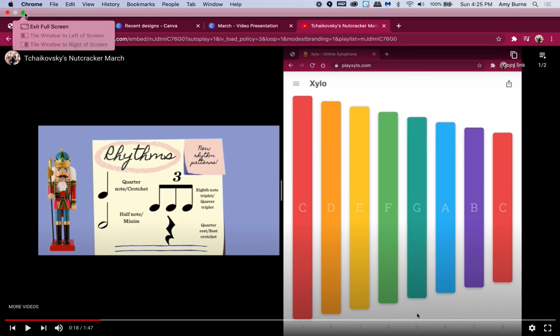Now, if you're using Google Slides and you're using the Xylo, again, there's a split screen you can use. You can alt bracket, or you can just resize your windows. What I was trying to do is to make sure that the video played on one side and the xylophone played on the other. That's all I was doing.